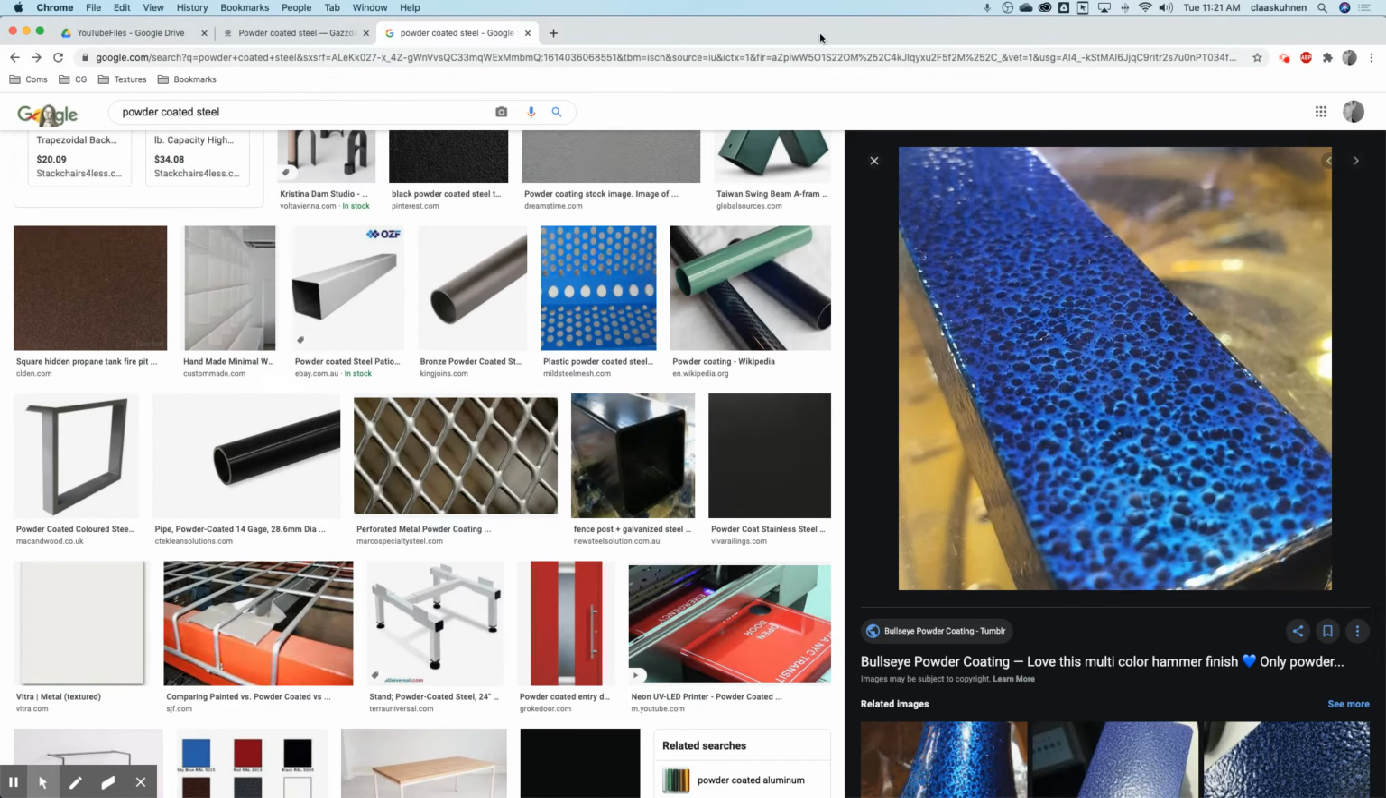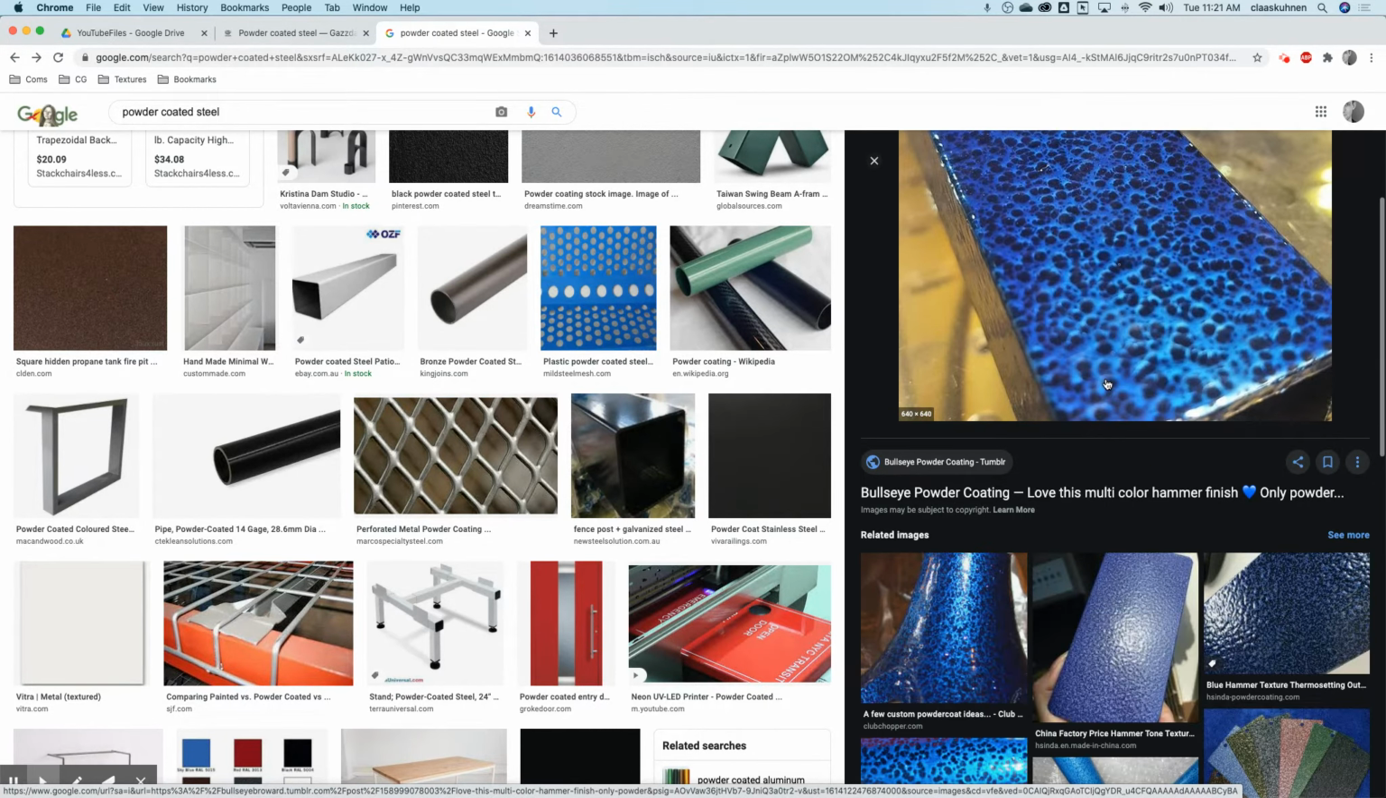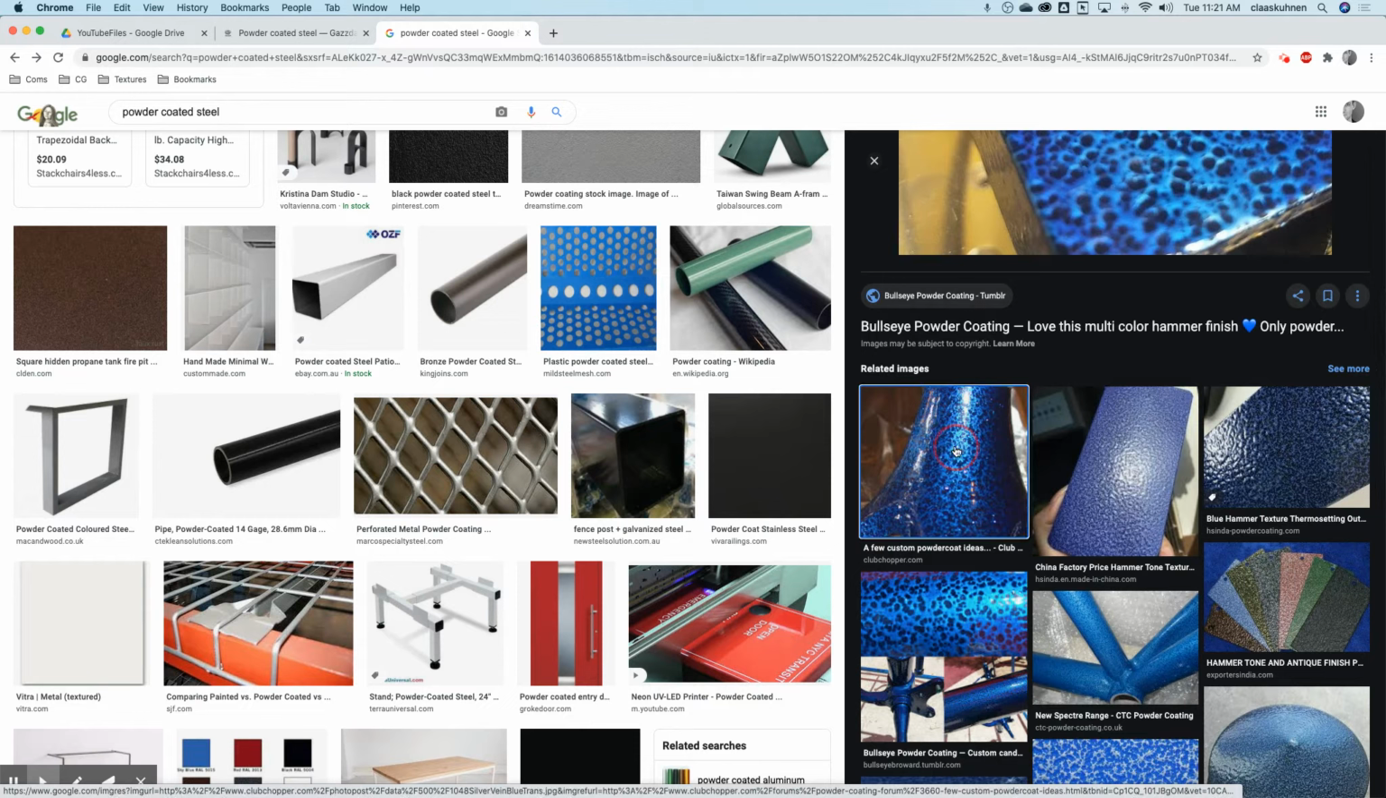Let us now take a look at how we can create a more advanced powder-coated material. Something like this. It's actually quite interesting. So we have two tones and we have some cavities that are eating into it.